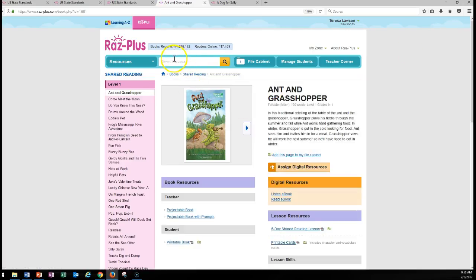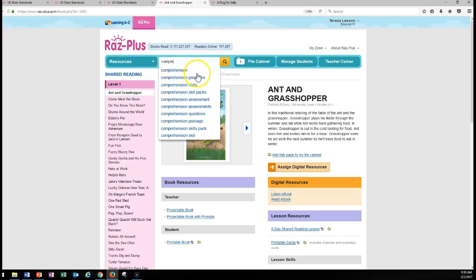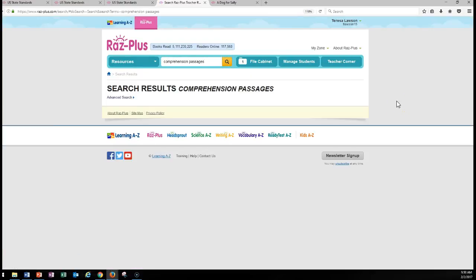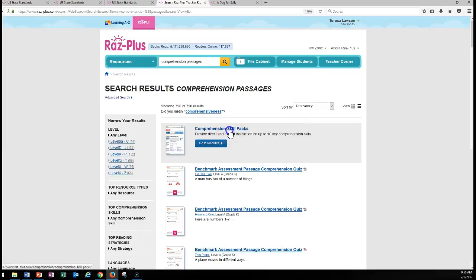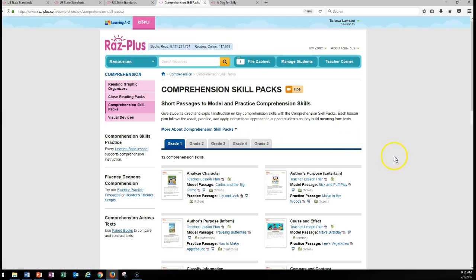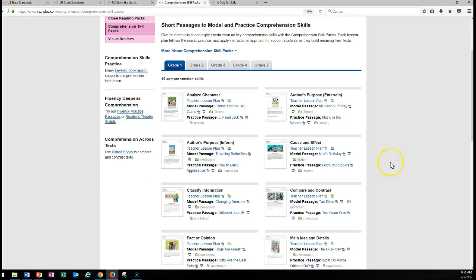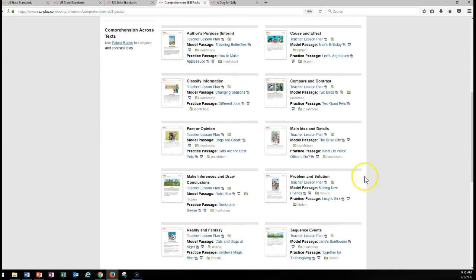Those are just a couple of the things that it does. Let's see if they have a comprehension package. Comprehension passages. I don't know if they have them at first grade, but let's take a look. Let me search for those. Okay, let's see if there's one at first grade. Okay, there is. So here are some comprehension passages, little passages that you can project up and really talk about different things, author's purpose, making inferences. And so here's one that you could use this time.